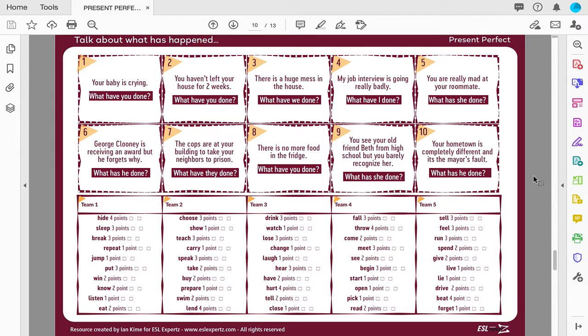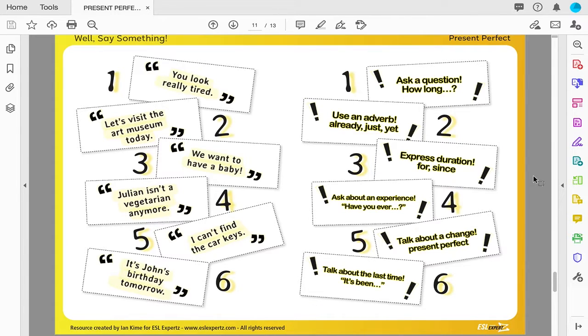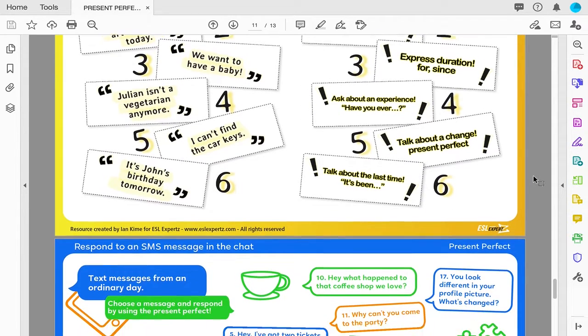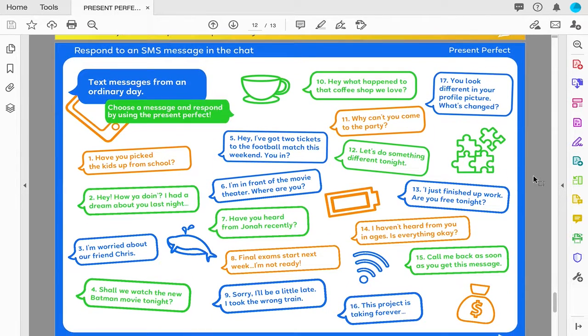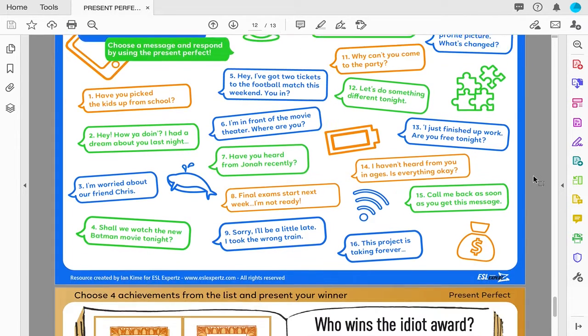They have some kind of situation in the present. Your baby's crying. What have you done? Or why has that happened? Right? Then we have the we'll say something, where you're going to be using some dice to pair something pulled out of a discussion and match it with one of these contextual or grammatical reasons why to use the present perfect, which is also quite fun. You get some really funny answers. The SMS game, you're going to be practicing some writing abilities with your students in the chat. And then the biography game.